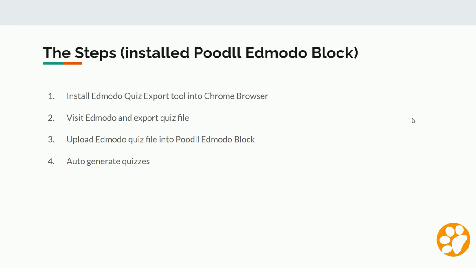So there are some steps that you'll need to follow. The first is you'll need to install the Edmodo quiz export tool into your Chrome browser. And then you'll visit Edmodo, and from your Chrome browser, you'll export the quizzes to a file. Then we're going to upload that quiz file into Poodle, which is a block that we're going to install on Moodle, and then we'll be able to auto-generate those quizzes in your Moodle site.